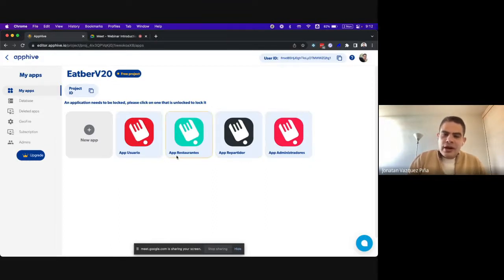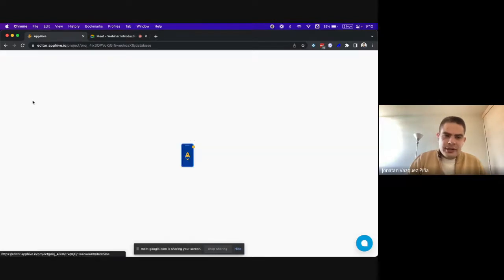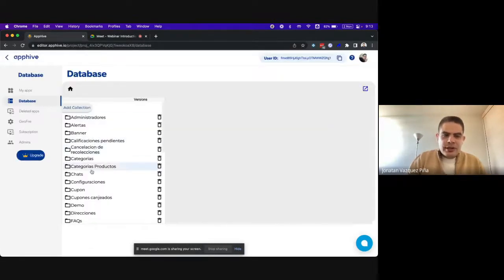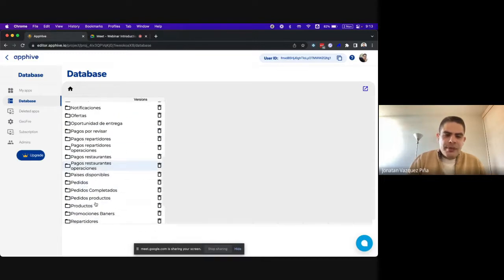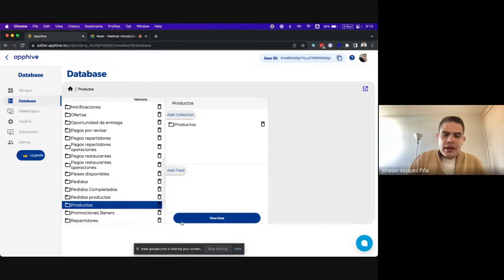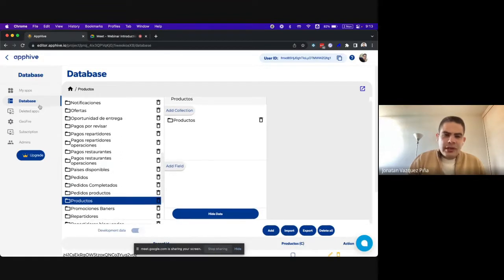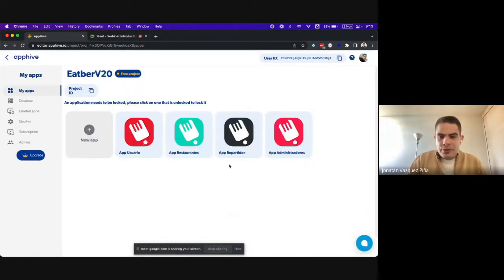These applications are sharing the same database. What does it mean to share the same database? For example, if you have the products here, the products are important for all the applications that you have in your project, because the final user needs to show the products to order them. The restaurants need to update the products according to what they offer. The deliverer needs to know what is going to be received, and the administrator is going to see everything.